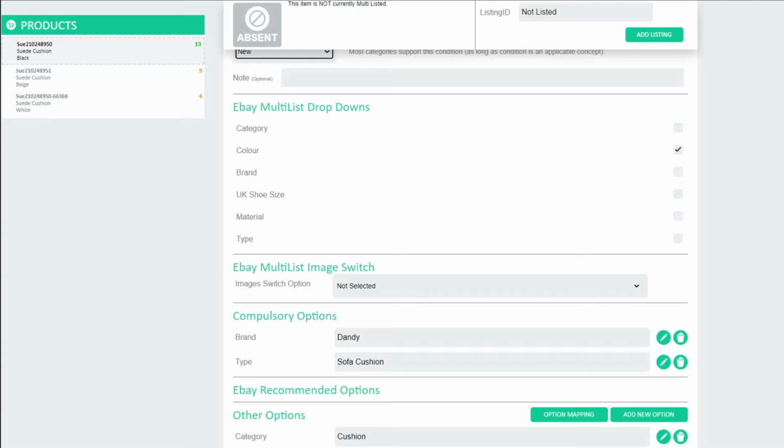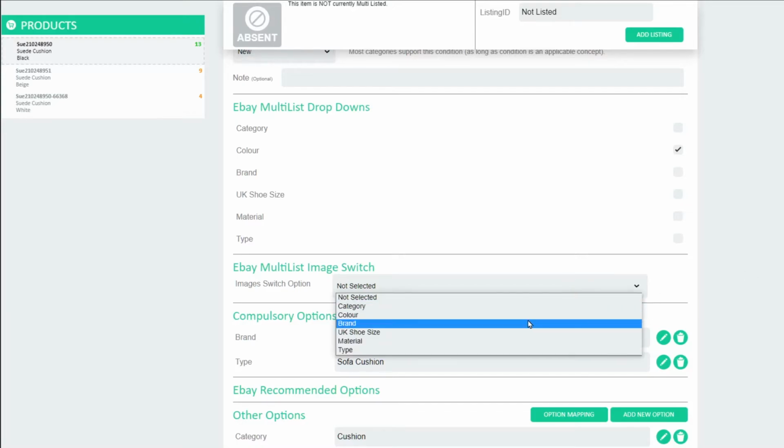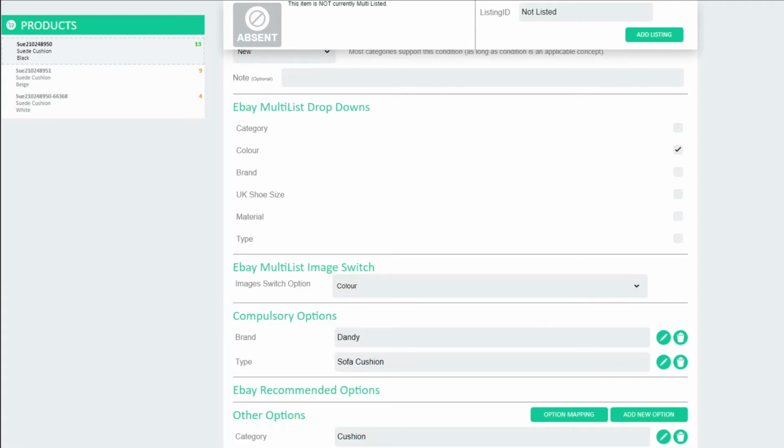You can also select which option will set the image switch on eBay. Again, this is only needed when listing multiple variations and sets when the image changes on the listing. We will select colour again, as this is the difference between our variations.